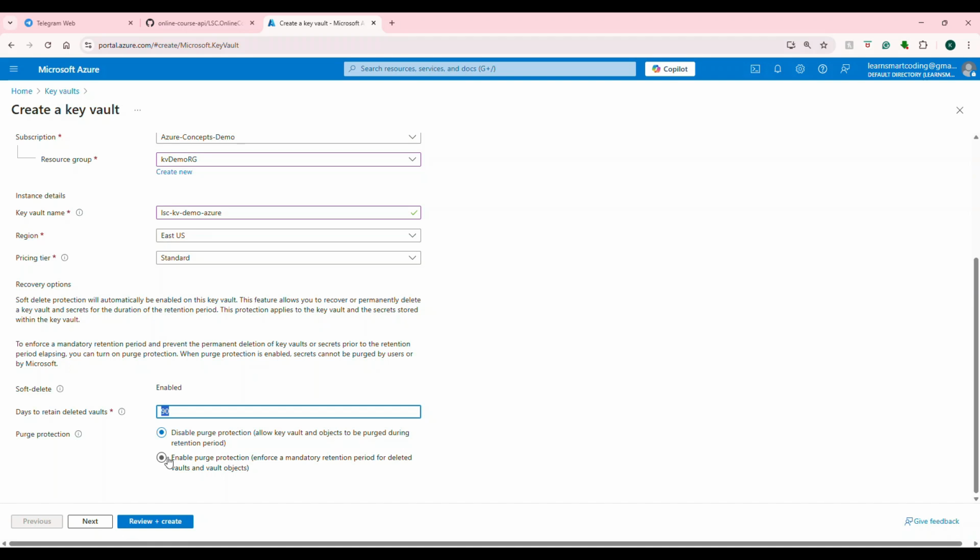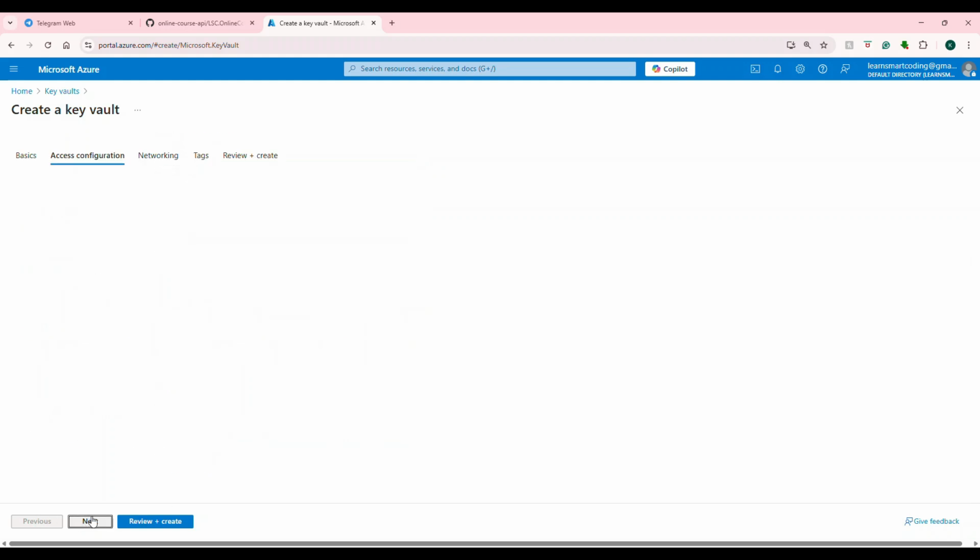But if you enable this, there will be some default value. It will stay there until the default number of days is finished. Only then can you force delete it. Okay, so I will show you this. So let's go to the next step.